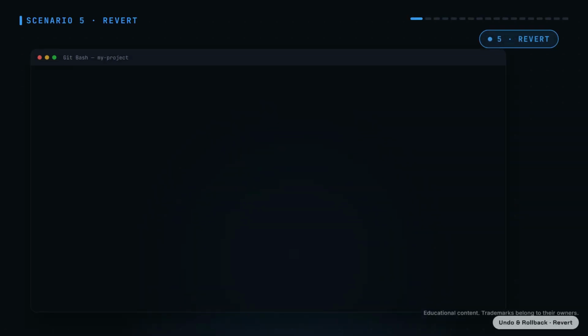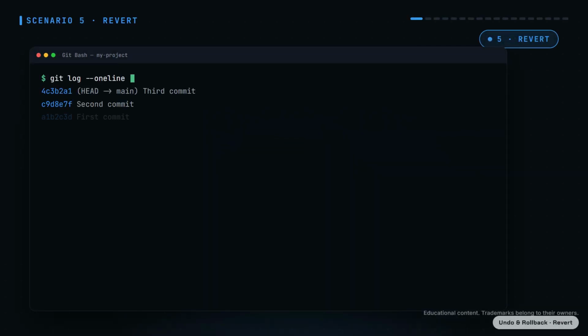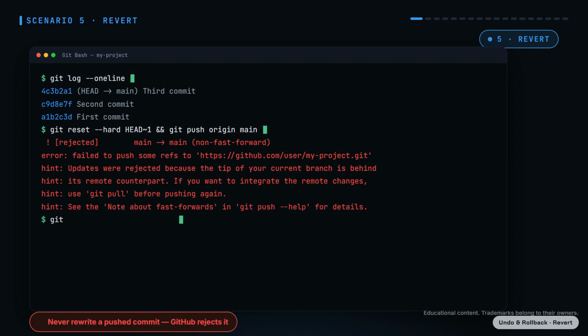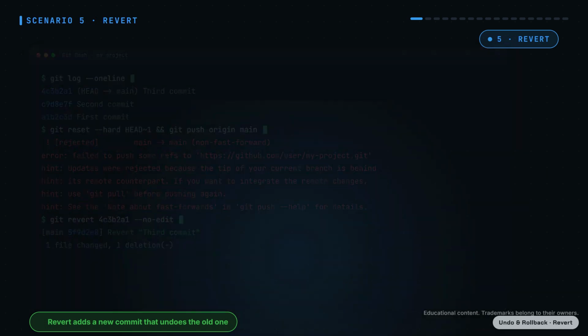Scenario 5. Undo a commit that was already pushed. Rewriting it will be rejected because others may have pulled it. Instead, run git revert with the commit hash. Git adds a brand new commit that undoes the old one, and everyone stays in sync.